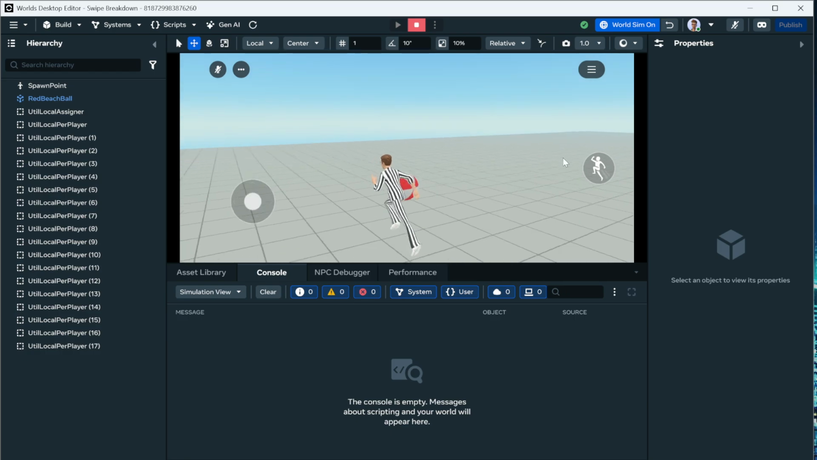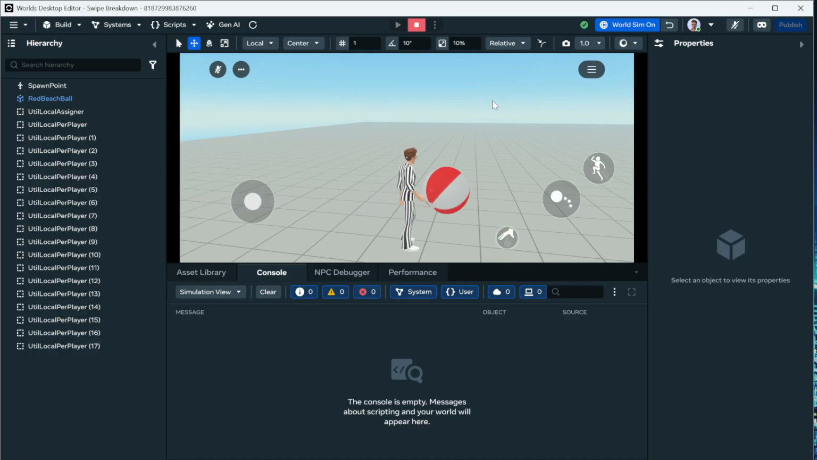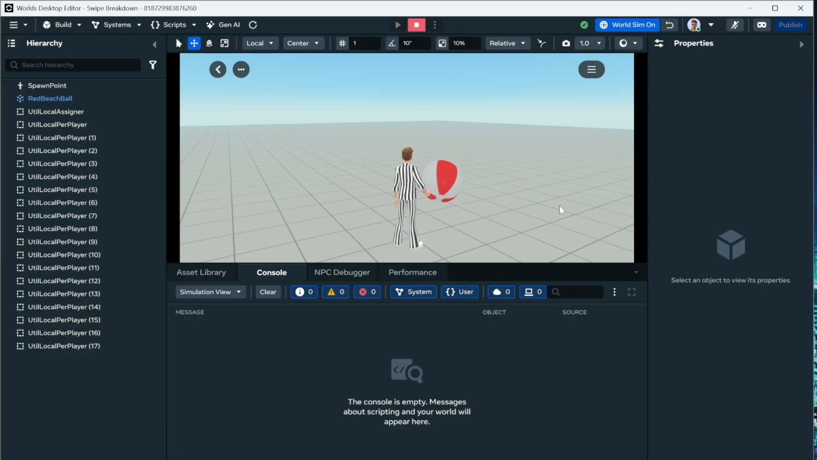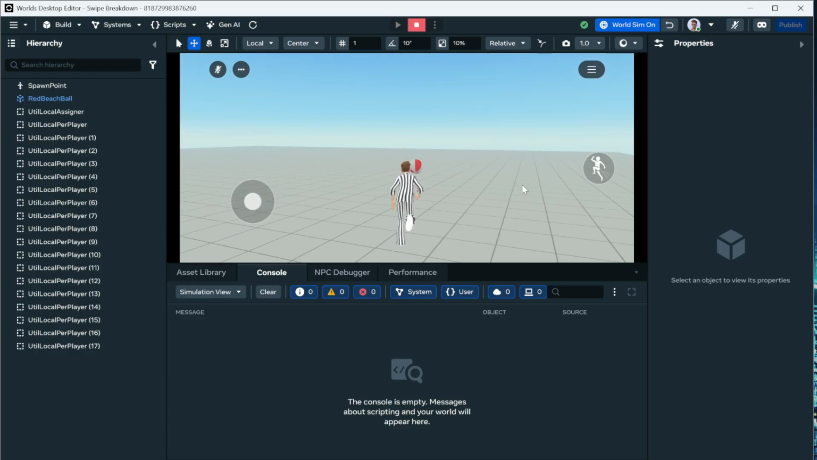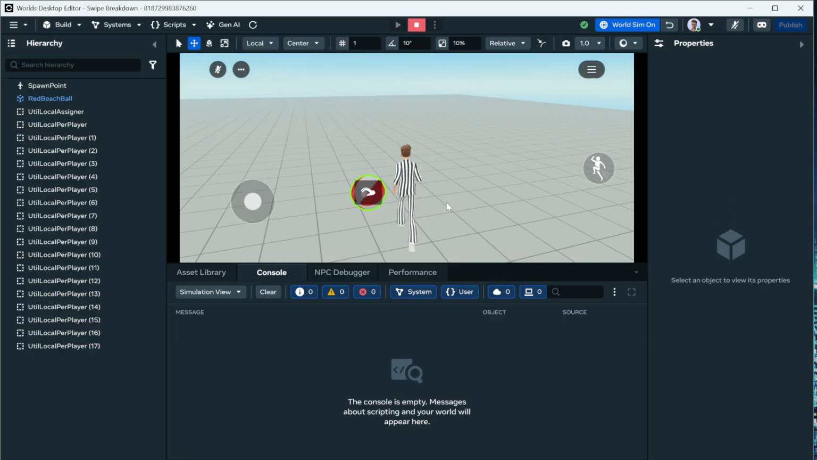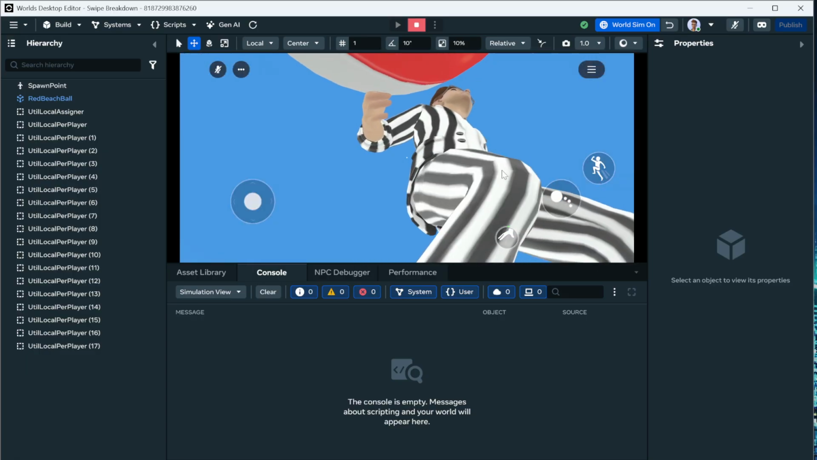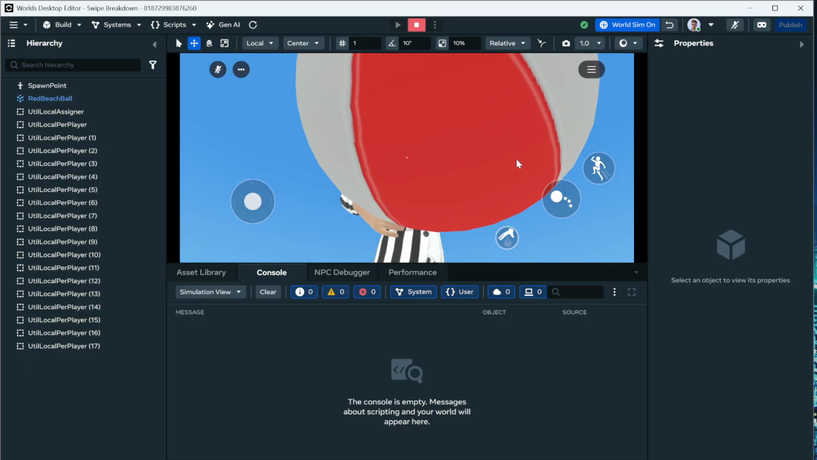Okay, so we're going to do a slight swipe to the right. Perfect. Oh, that's perfect. Okay, now let's do a slight swipe to the left. It's a tongue twister.